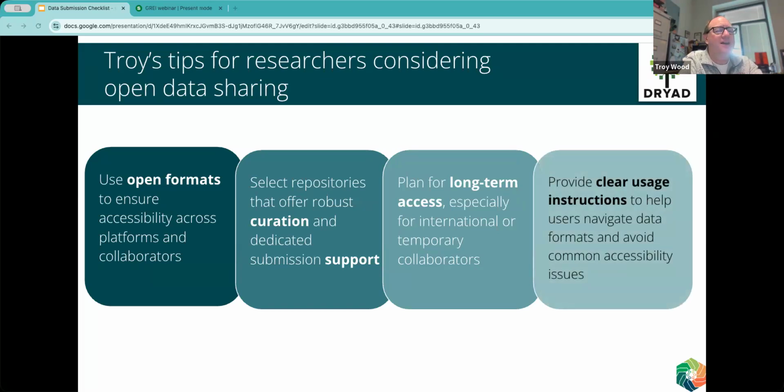And I cannot emphasize this enough, thanks to the curator, provide clear usage instructions, because that really, I think, enables people to navigate your data and use it in a way that they might not have been able to if you kept it in a relatively inaccessible format.